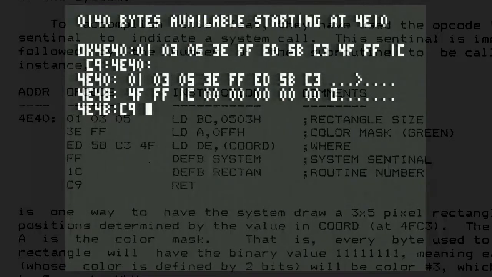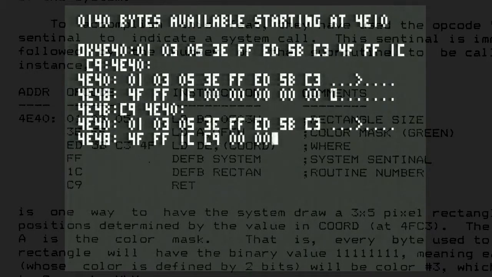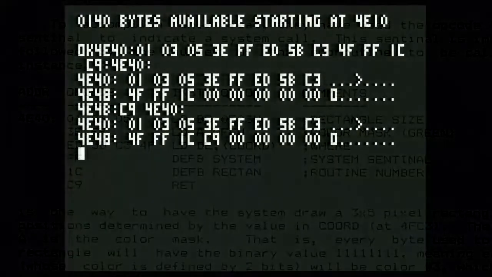So now let's check that the program is correct. 4E40, and we'll list it. And it should be 01, 03, 05. So far, so good. 3E, FF, that's great. Then ED, 5B, C3, 4F. Then we're calling System Sentinel at 4E49, so it's FF there. And the system rectangle is at 1C, followed by the return.